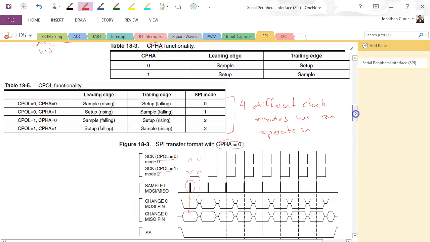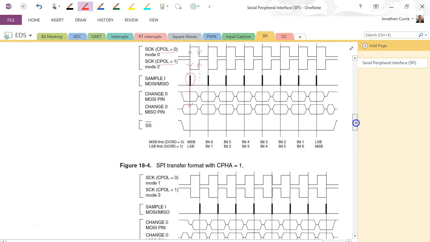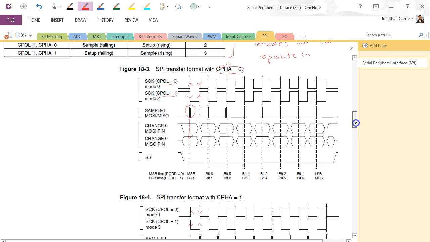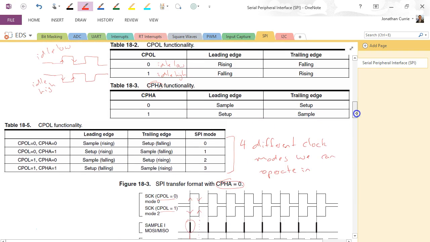SPI port. The alternative, as we see here, is that we can actually sample on the trailing edge and set up on the leading edge. So we can flip those around, depending on whether we want to sample on the leading edge or sample on the trailing. That's the easiest way I look at it, the sampling, rather than worrying about the setup bit, which is a little bit more complicated.